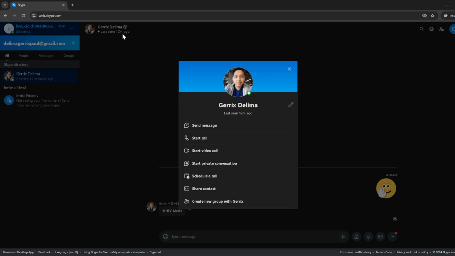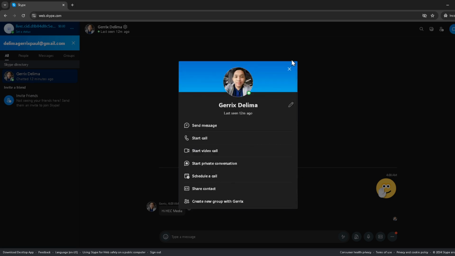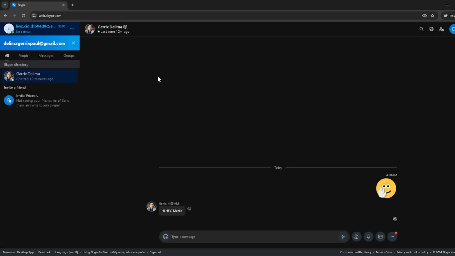Finally, to add them to your contacts, look for the Add Contact option. This button is your last step, and clicking it sends a contact request to the person's Skype account. Once they accept your request, you'll be connected on Skype and ready to chat, call, or video call anytime. And just like that, you've successfully added a new contact on Skype using their email address.